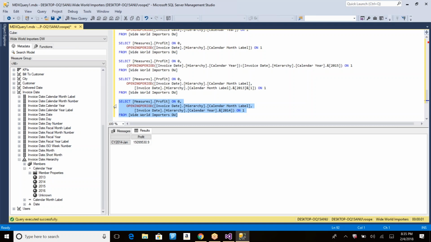Or if you have a quarter in your hierarchy, and you specify quarter 2 of 2014 and go for the opening period of month, then what is the first month of quarter 2 of 2014? It will be April 2014. So that's how you decide for which member you want to get the opening period. Remember, the second parameter should always be at the same level or higher, which means if you give month here, it should be at least month or year. If you give date, I hope it will not work, or it returns the same data.